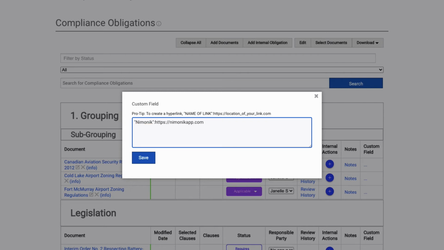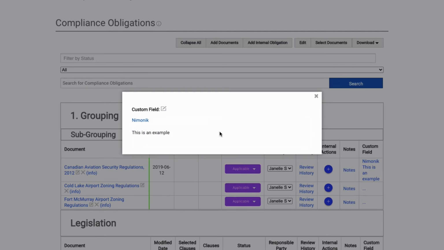You can also add line breaks to your custom fields to make the text clearer. Once you're ready, click Save to apply the changes, and you'll see that all of the line breaks and hyperlinks appear in your custom fields.